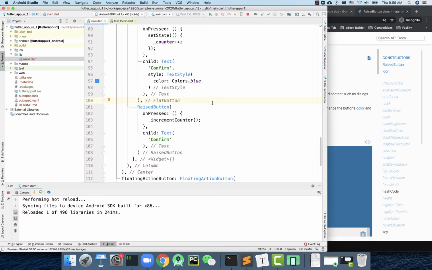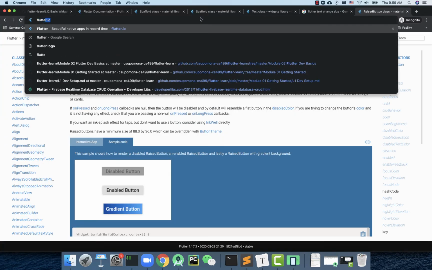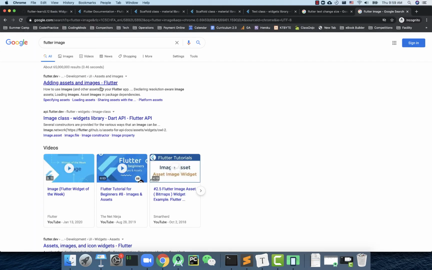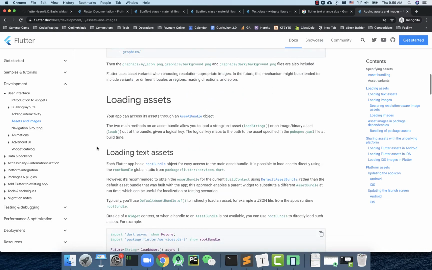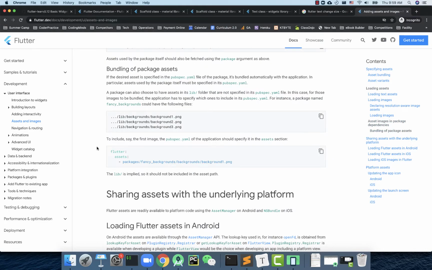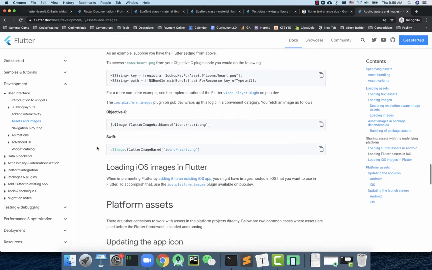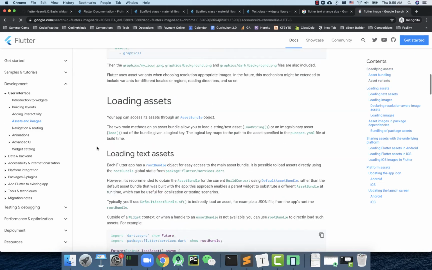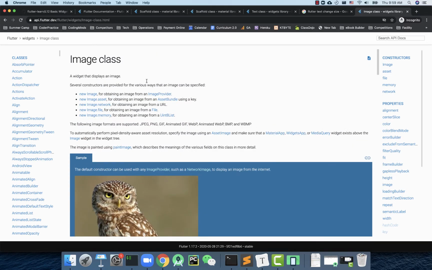And the next widget I want to talk about is image, right? Image is pretty commonly used. So let's Google Flutter image. It's also going to show you quite a lot of useful examples. Right here is a long documentation, but I'm just going to tell you the most important and commonly used approach to loading images. Let me find a better example. Yeah, this is the best one. Okay, this one here, the Image class.